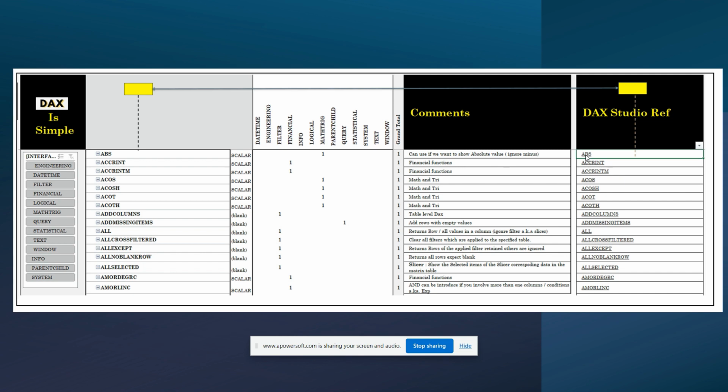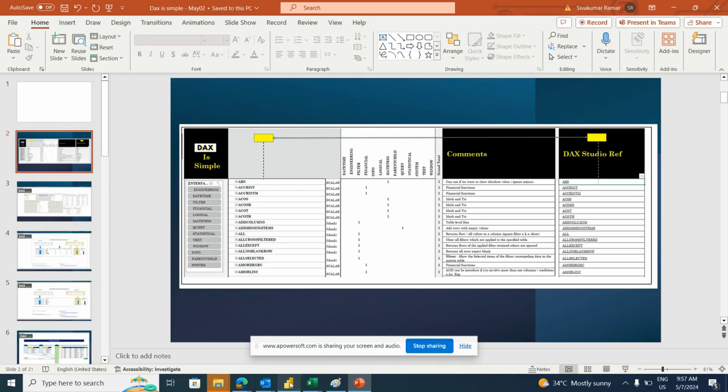And another thing is you will know which category ABS falls under. It falls under math, and it is nothing but the absolute value. I hope this gives an overview of the DAX functions.